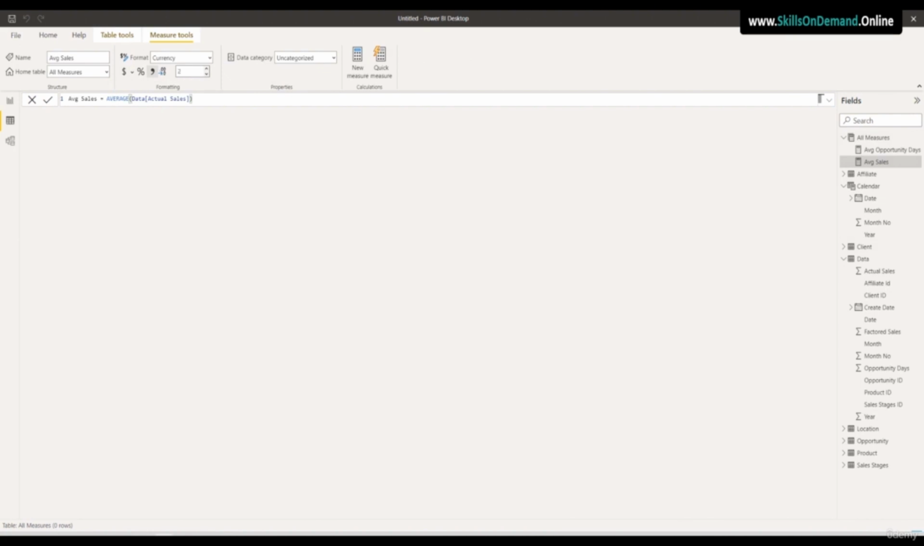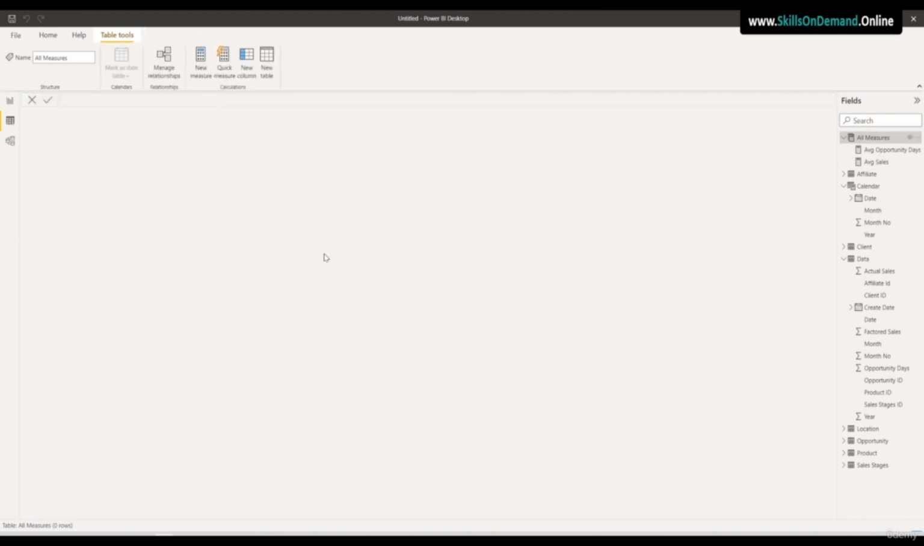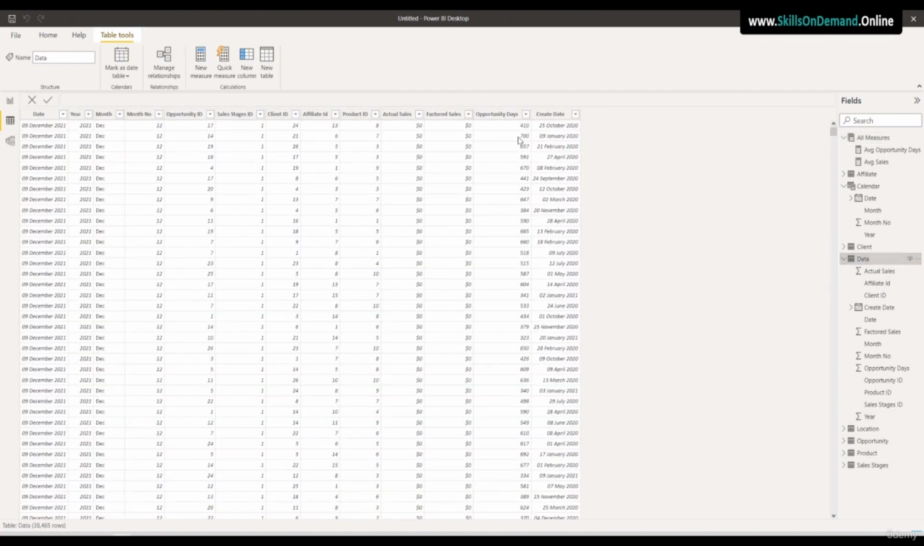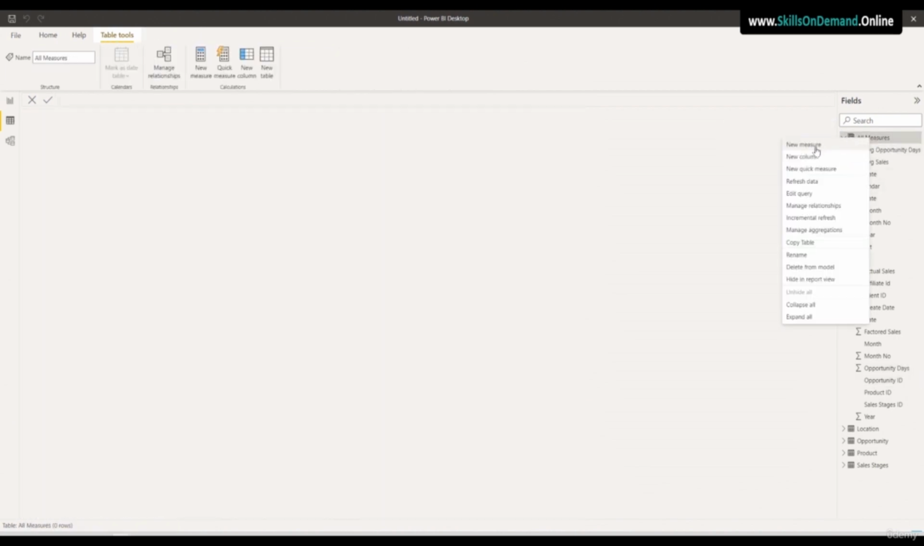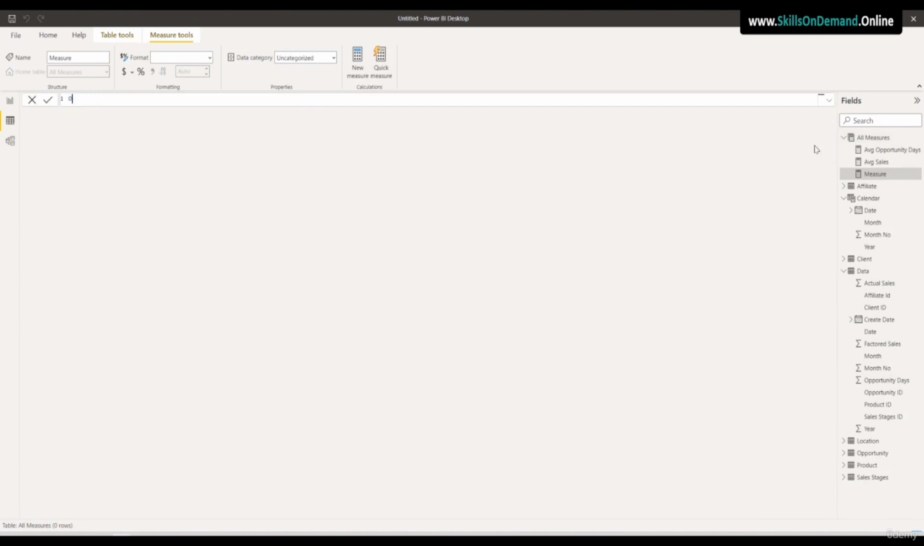Our next measure is to calculate opportunity count. Opportunity count is nothing but count of opportunity ID column in data table. Create a measure. Add the syntax as opportunity count equals count data table opportunity ID column. Press enter. Our measure is created.